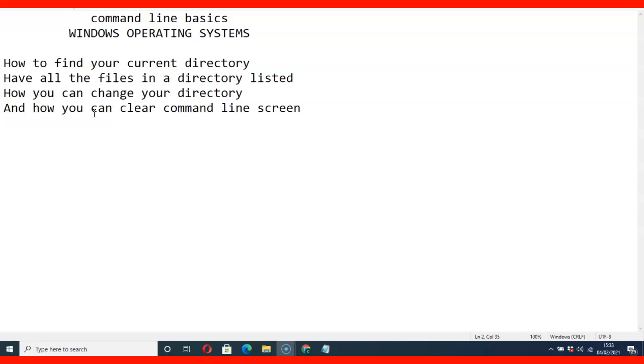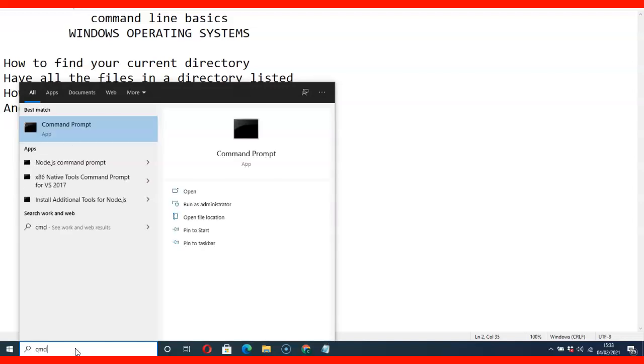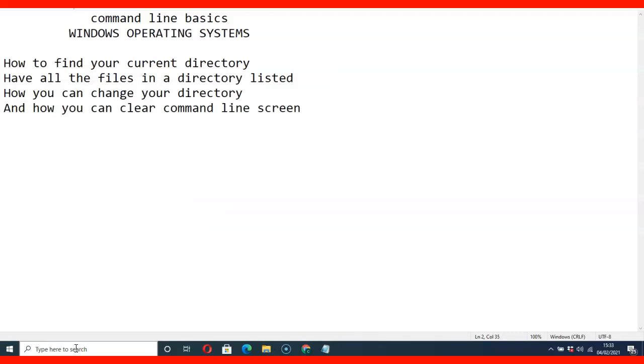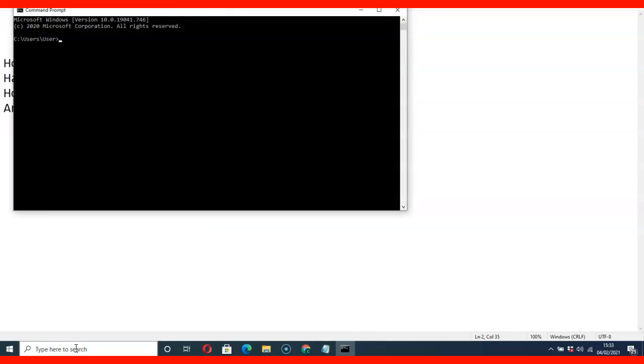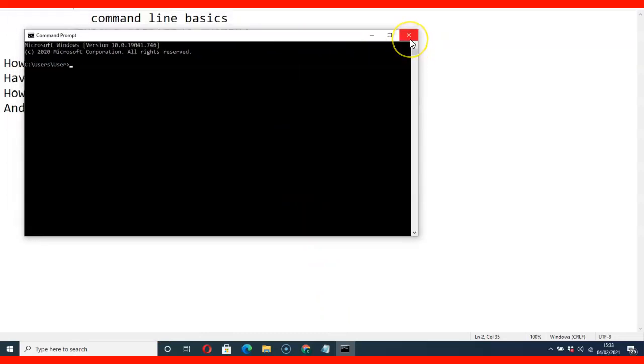So just let me go to my computer. You can see here, type here to search. Click on there, type in CMD and hit enter. The command prompt will pop out. You can see here.